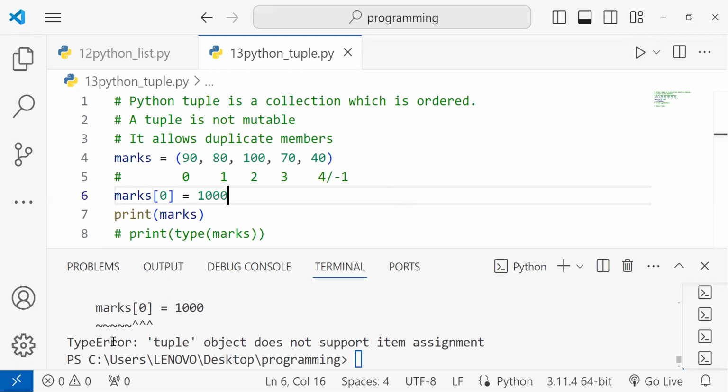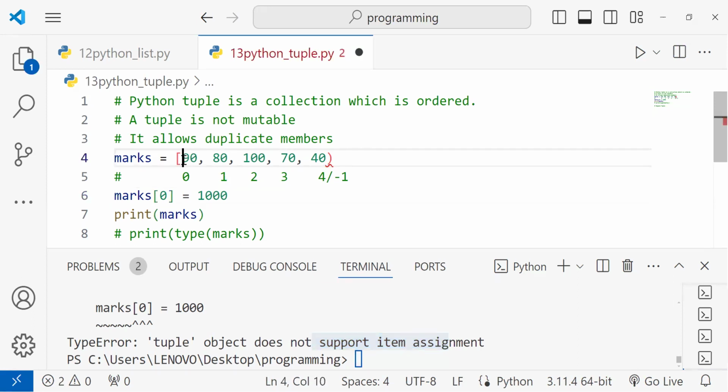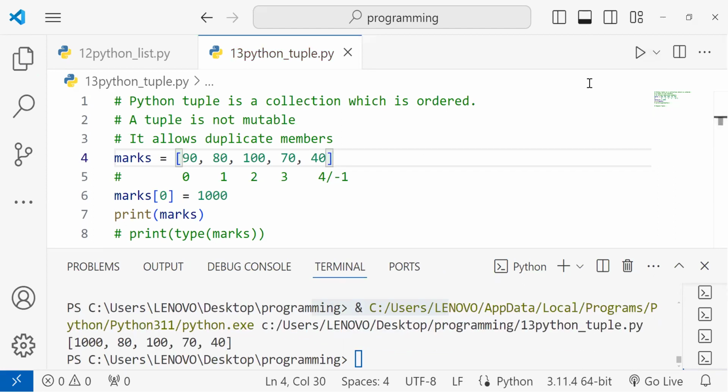You see that there's a type error: tuple does not support item assignment. So we're trying to change some value in there, and it says no. But if this was a list, just by changing the brackets over here, then this is possible, as we indicated earlier. So those are the differences we have over here.